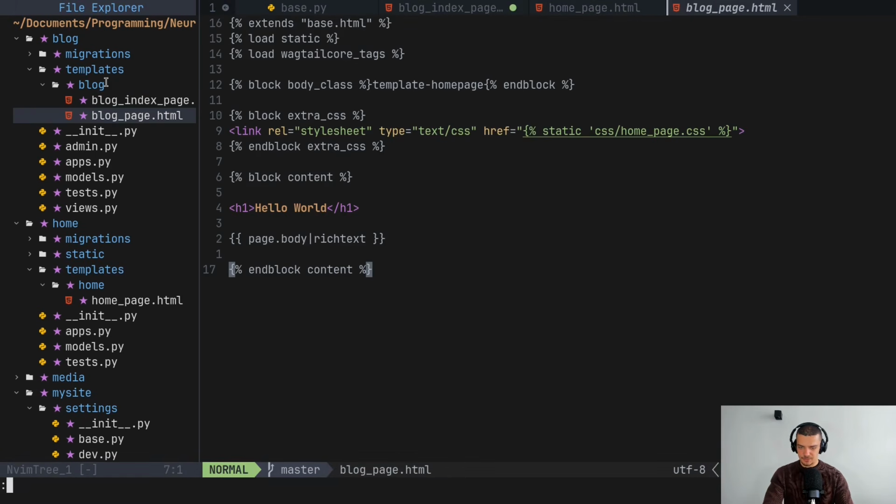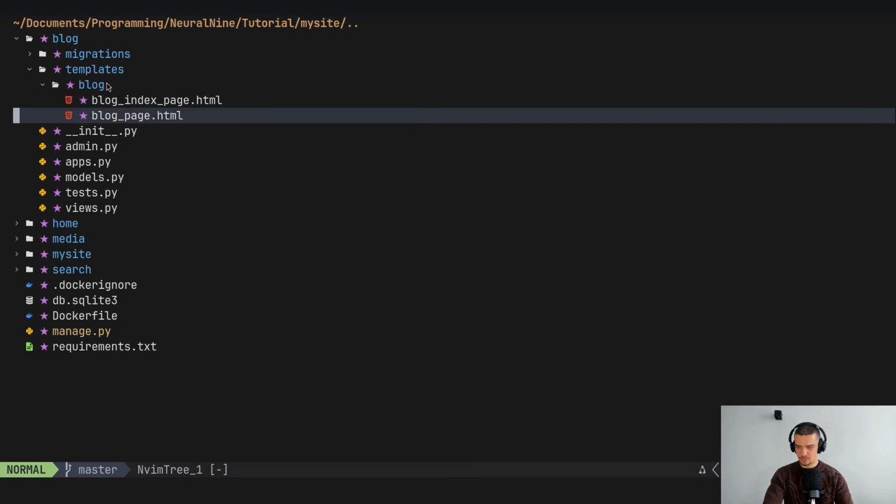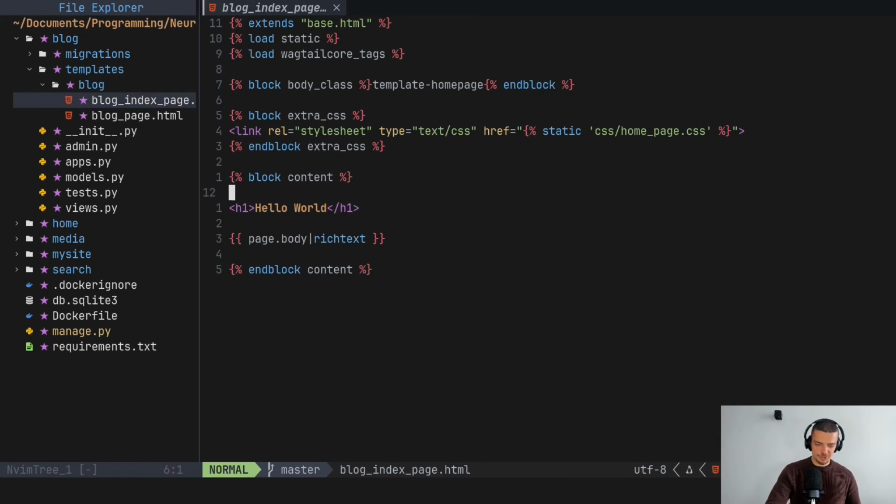And you can see I have some issues with the syntax highlighting. So what I'm going to do is save, quit and start Vim again. This is just a thing that I have to do here to make this work. But now I have the proper Django HTML syntax highlighting.